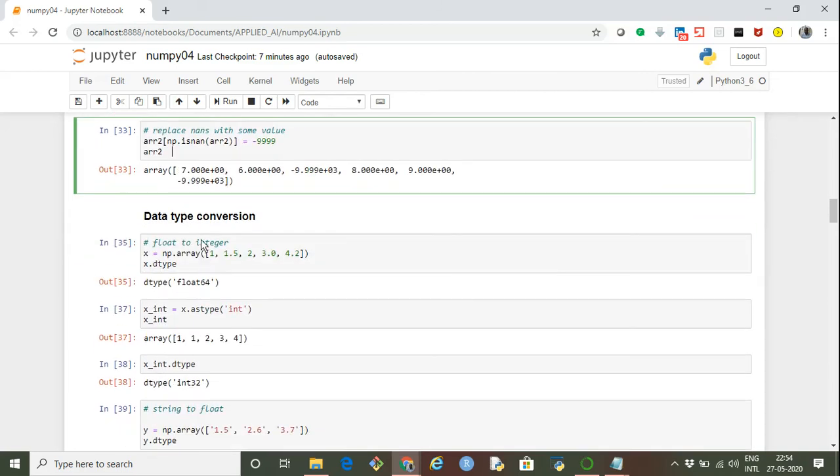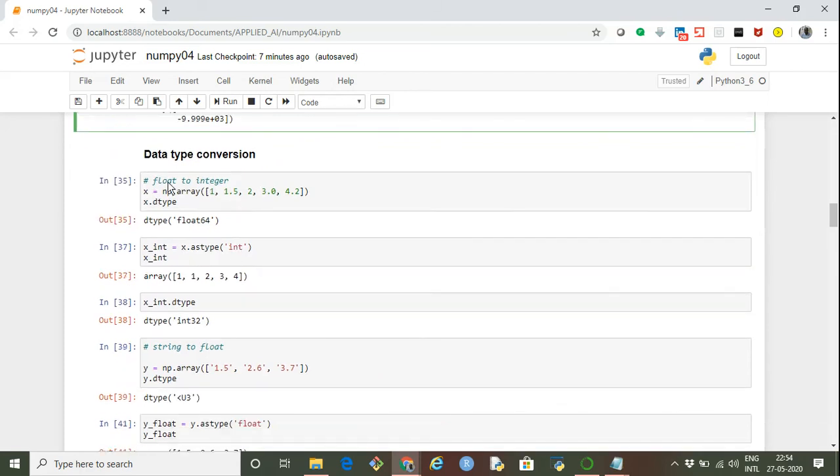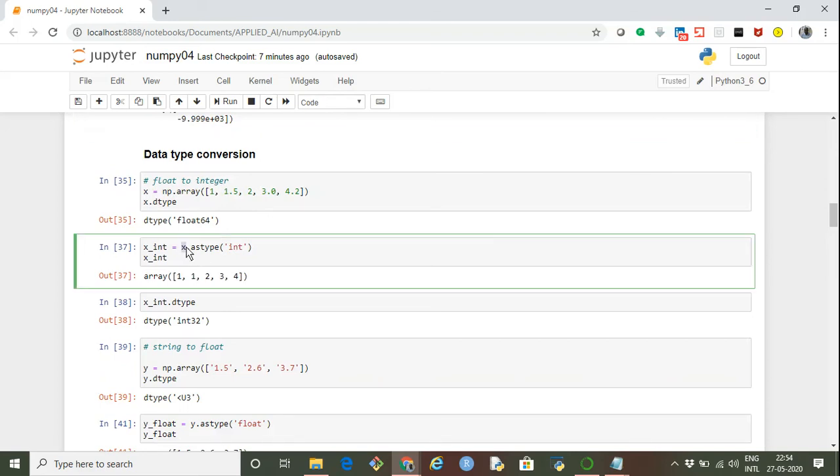Next, we are going to cover data type conversion. Let's say we have an array of floats and we want to convert it into integers. Then what we have to do is simply say the array name, and then we use astype, and within the brackets we specify the data type in which we want to convert. If it is integer, then the output will be an array of integer data type.